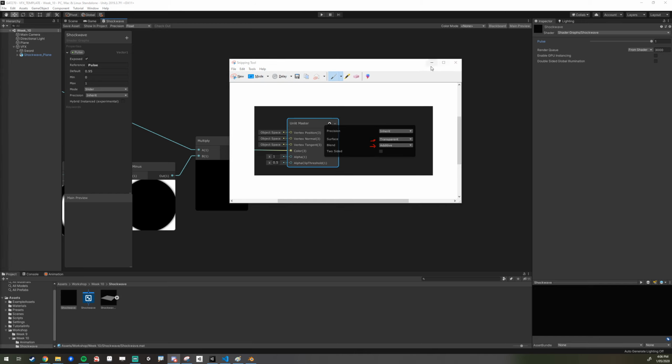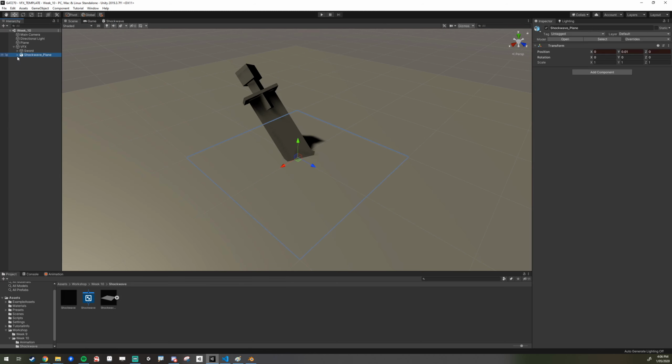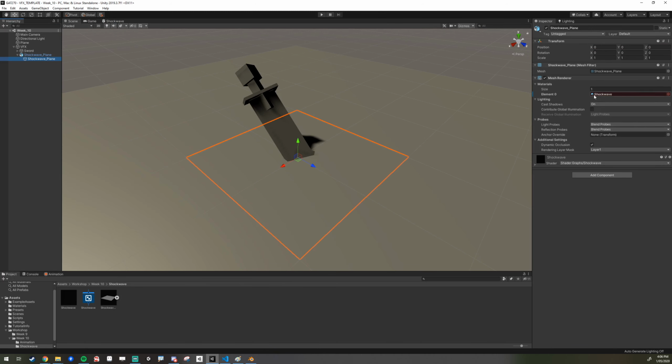Now the great thing about additive is that it sees black as nothing. It doesn't add anything because it's 0, 0, 0. It's leaving a shadow underneath, which is somewhat fine. It's not ideal, obviously, but we can fix that. We can go to cast shadows and turn that off.